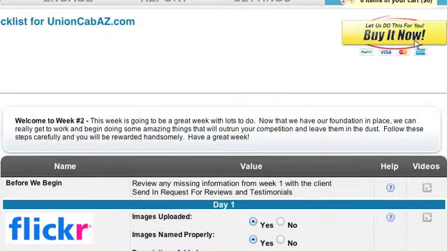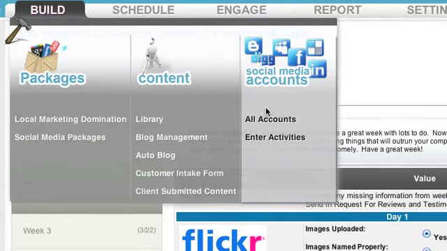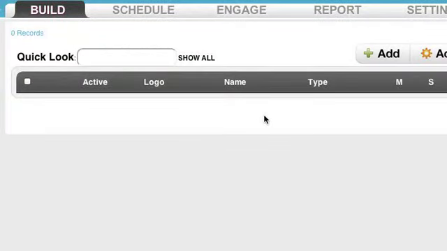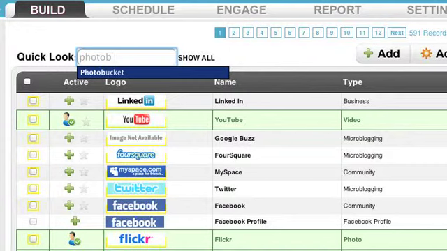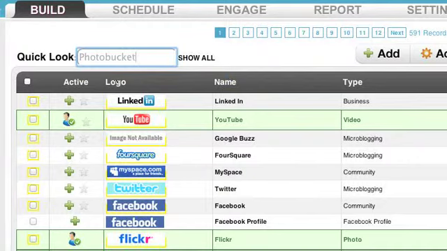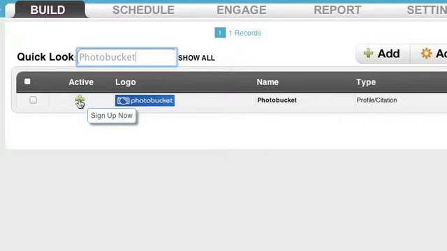Now the first thing we want to do is create an account. So what we want to do here is go to All Accounts, and then type in Photo B. You can see right here where this shows up, you can either click this or just hit your Enter button 2 times, and then it'll just go to the Photobucket.